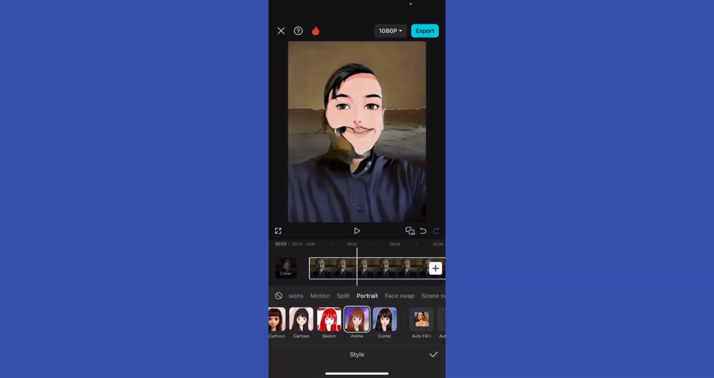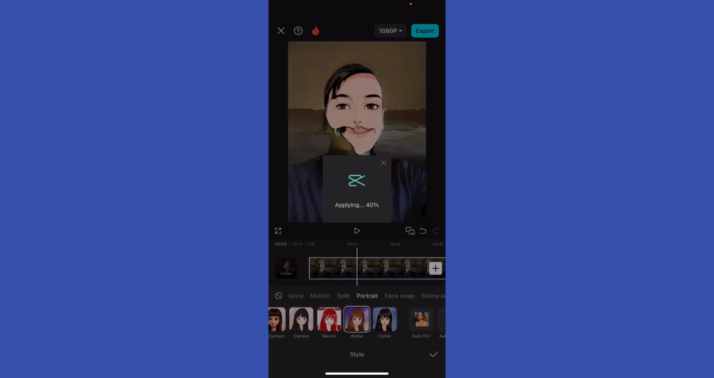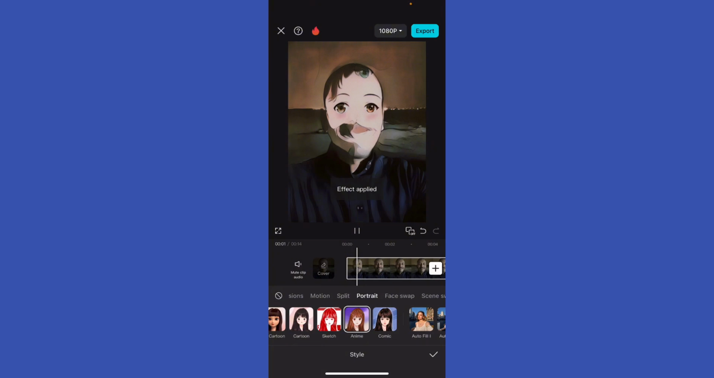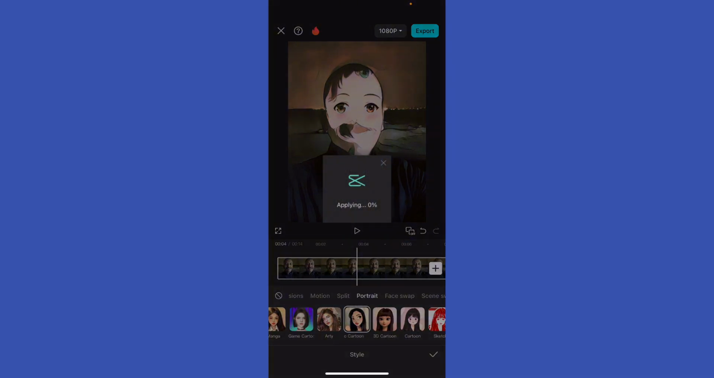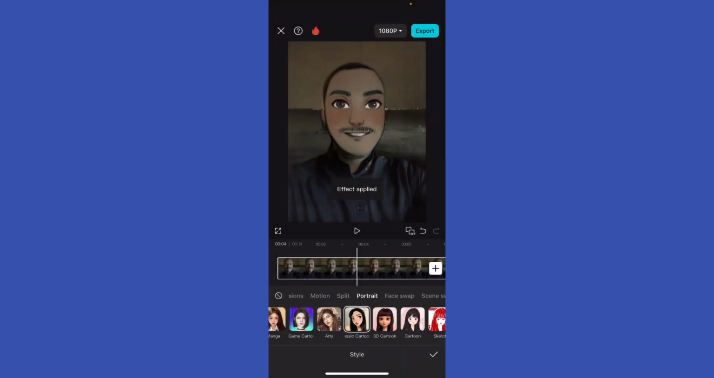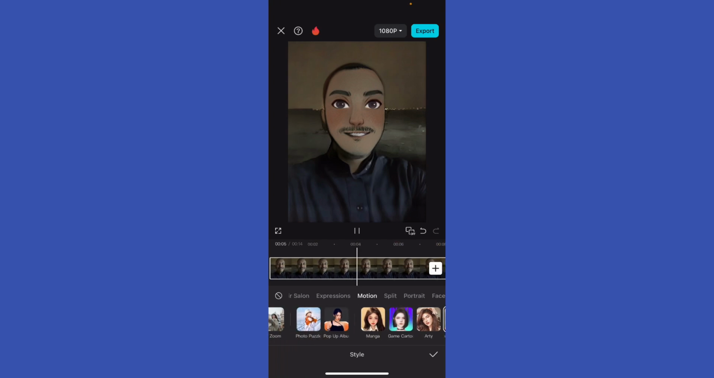As you can see right here, it doesn't look perfect. Change it to anime, for example. Maybe it will work. Maybe like this, or classic right here. Cartoon, yeah, classic cartoon. As you can see right here, this is an example of how you can do it.